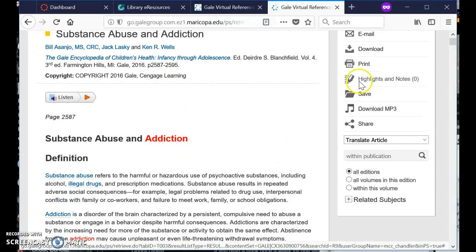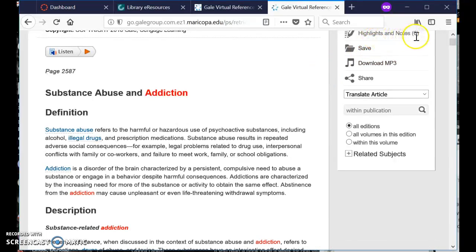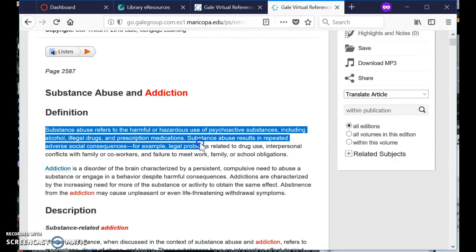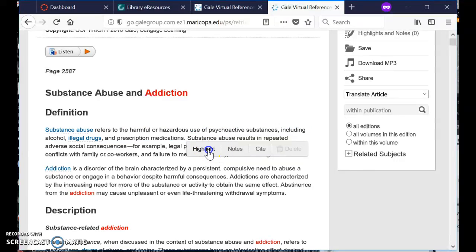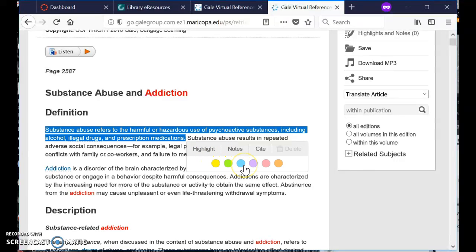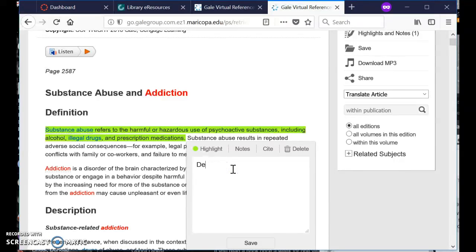However, you can also highlight and annotate within this document itself. So within the web page, you can see over here right now it says 0, but I can add annotations and highlights to this document. So if I say I want the definition right here of substance abuse, as soon as I highlight it, it will come up with this little pop-up that gives me the options to highlight. If you are a color coder, it will let you color code. And you can also add notes. So I can say, this is the definition.